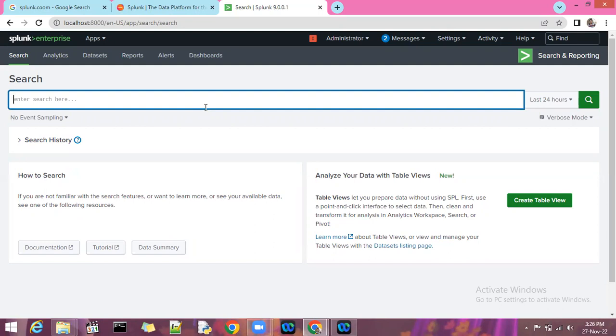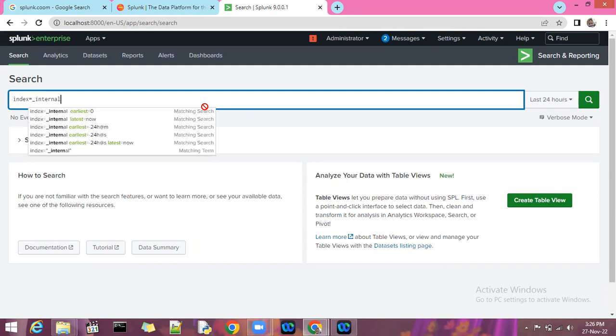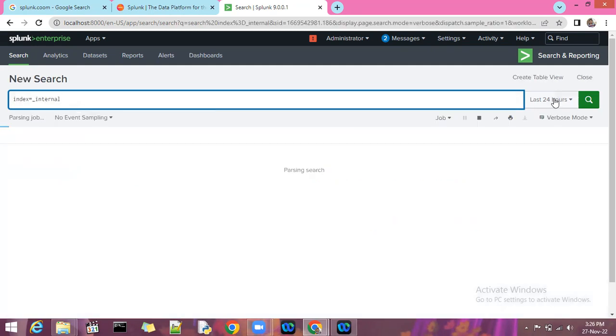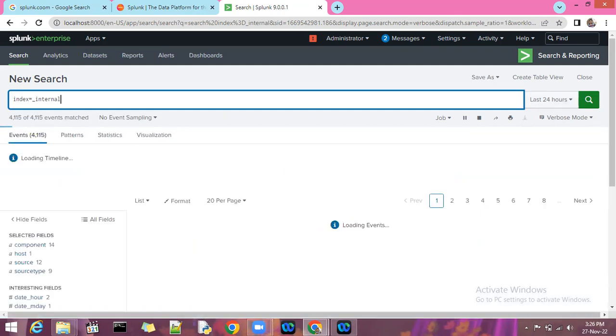Now I am writing a few queries here. See, I am writing index equal to underscore internal. Now this is the last 24 hours. You will see some data here. You are seeing some logs here. These logs must be stored somewhere. These are Splunk's internal logs.